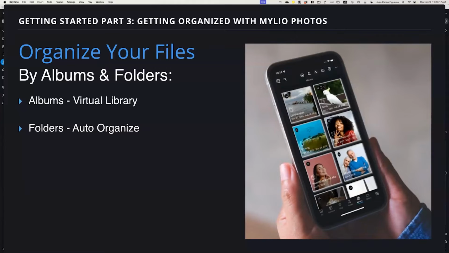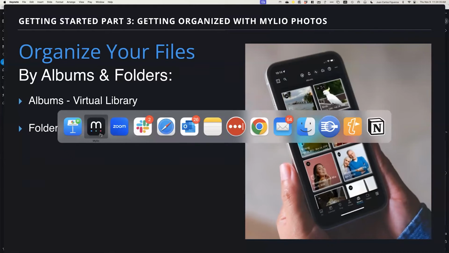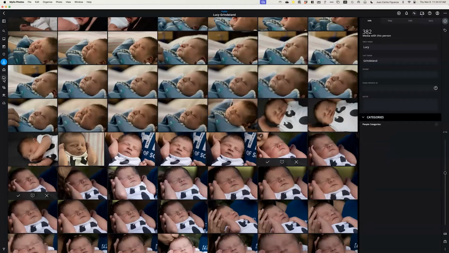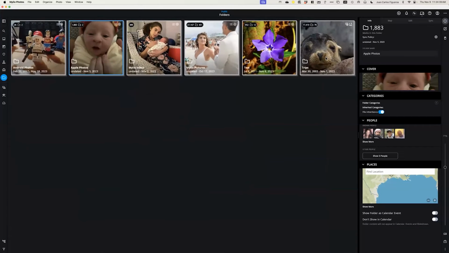Now, albums are just a virtual collection. They're not the place where your photos actually physically live on your hard drive. Contrast that with folders, which are the location in your storage devices where the photos actually go. A photo can only be in one folder at a time unless you make a copy of it. So I like to organize my folders based on trips. That's where I take most of my photos, is when I'm traveling.